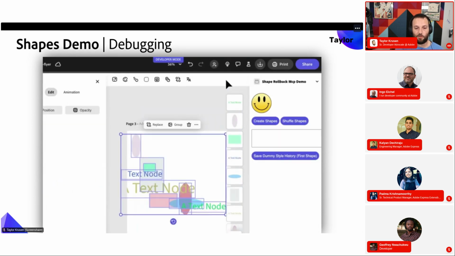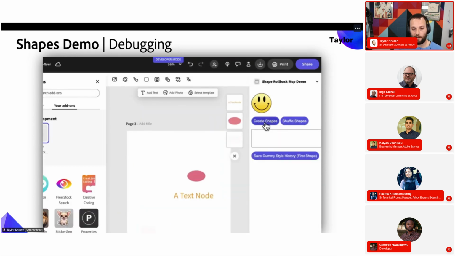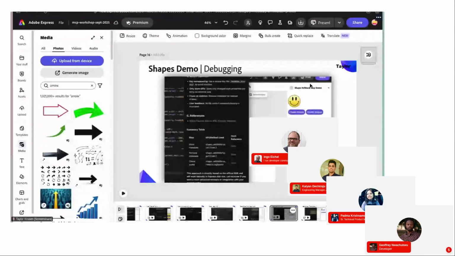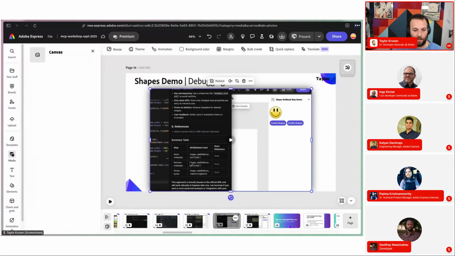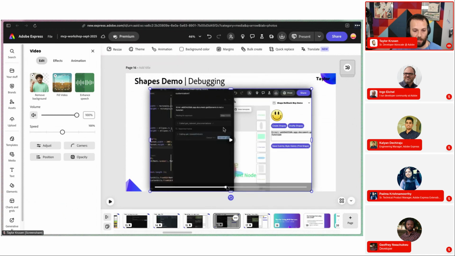And so not only did I get a working add-on in this case, there we go. Not only did it successfully debug it, but I also got, let's see.